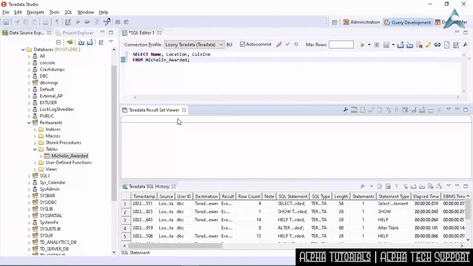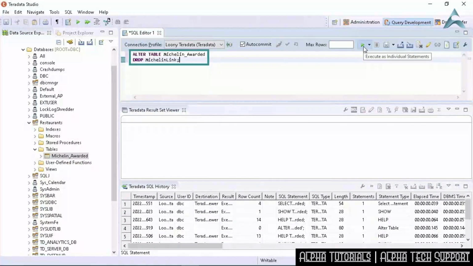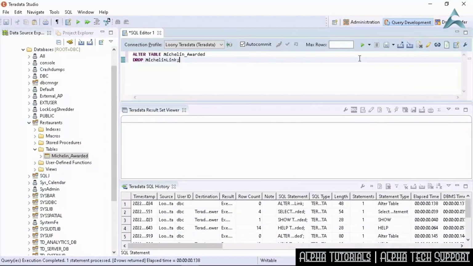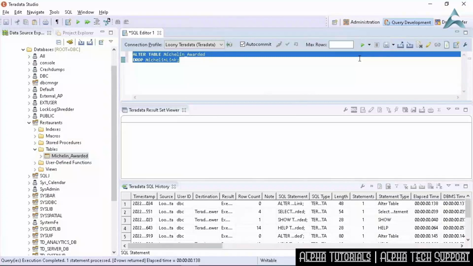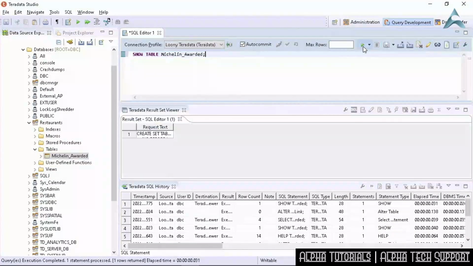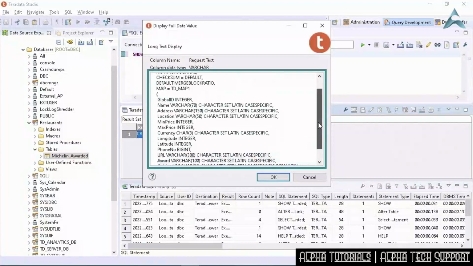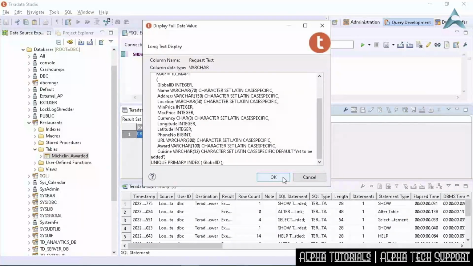Having added a new column to the Michelin awarded table, we will now execute one more alter table command, this time to drop one of the existing columns. So by specifying drop followed by the name of one of the columns, Michelin link in this case, after execution, we will have one column less in our table. We can confirm this by running show table, and then in the new definition, Michelin link is no longer present.